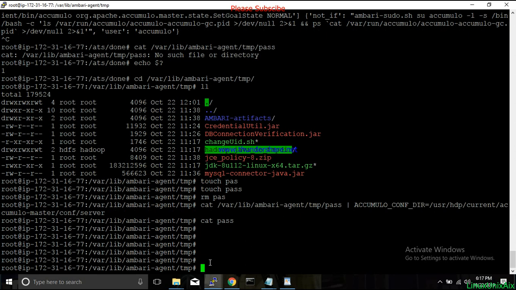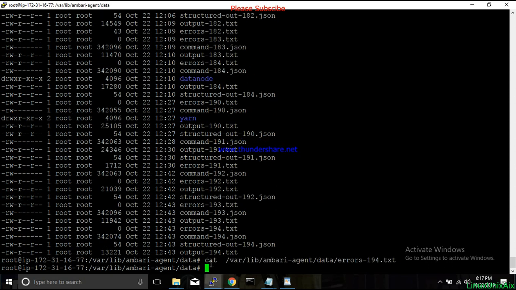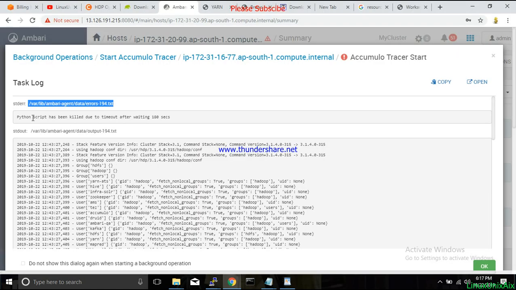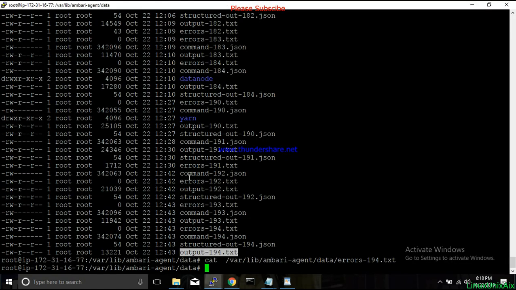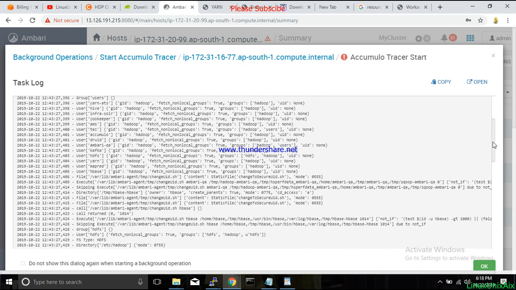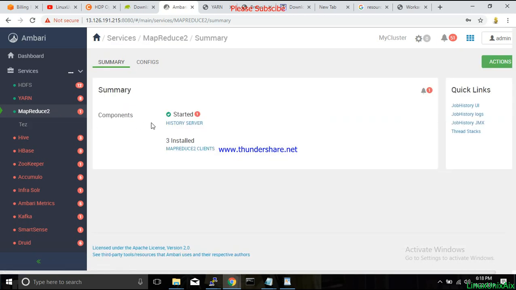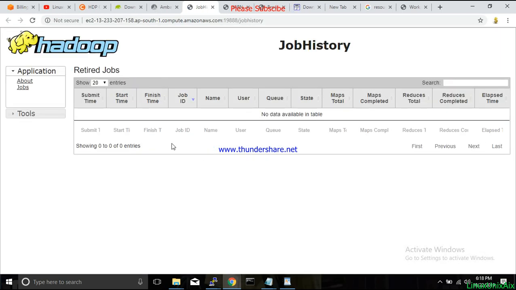so this is the error we are getting on .77 machine. We go here and we go to here. As you can see, this is the error log, output 194. Python error is blank, so there is nothing in that, and we are getting this message: Python script has been killed due to timeout. Okay, so fine. Okay, so timeline service has started, so MapReduce has come back to green, right? So now we can go to job history user interface. Cool, right?